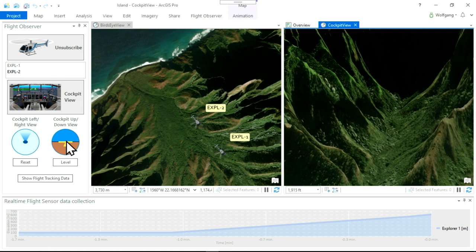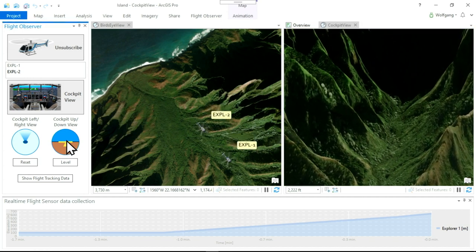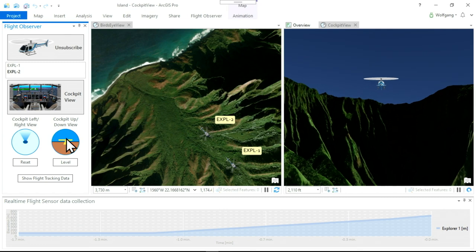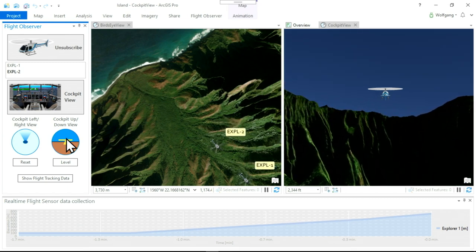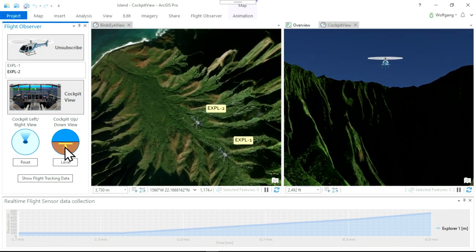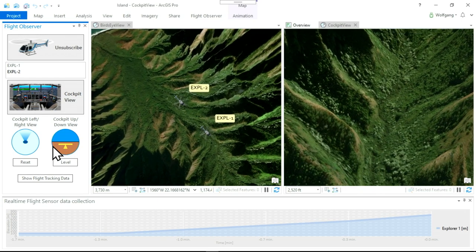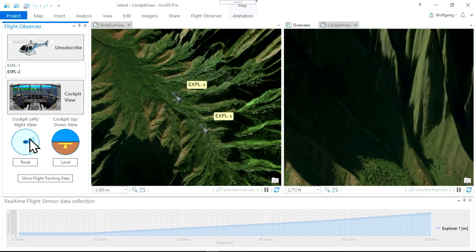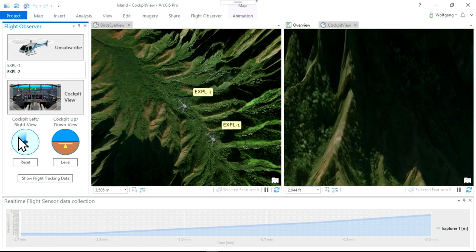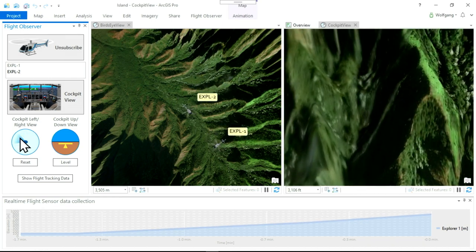I have a cockpit up-down view control. I'm going to use this to look up. And now we can see the lead helicopter again in front of us because it has more altitude. I can also look down. I can also use my left-right view to look to the right and then to the left out of my cockpit. So what you just saw is how you can utilize ArcGIS Pro's asynchronous architecture with the Pro SDK. It's a very good example.